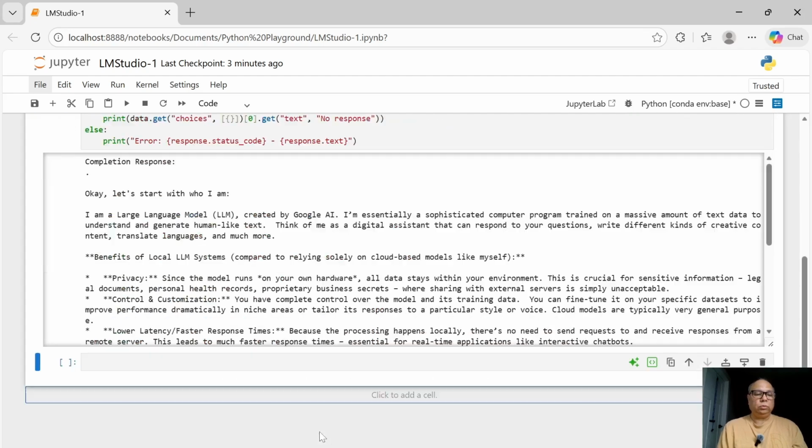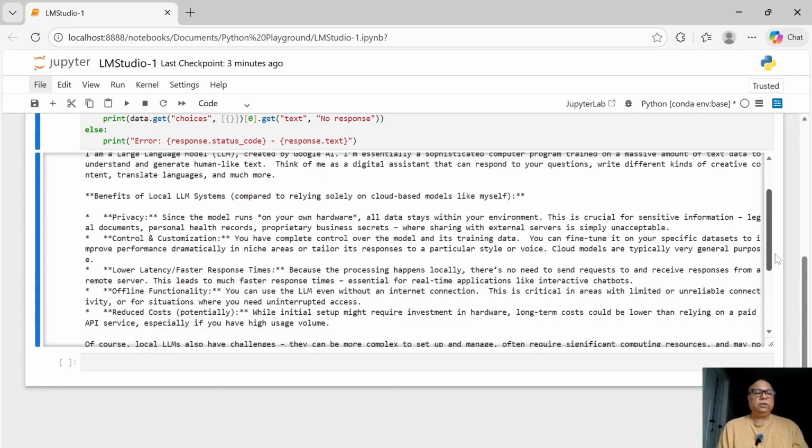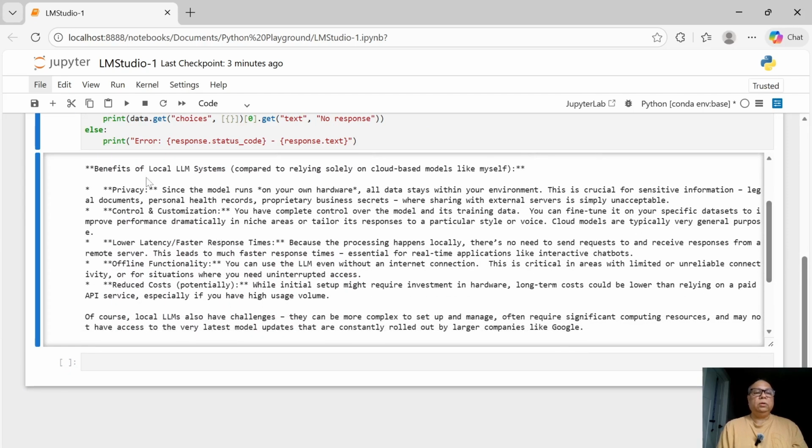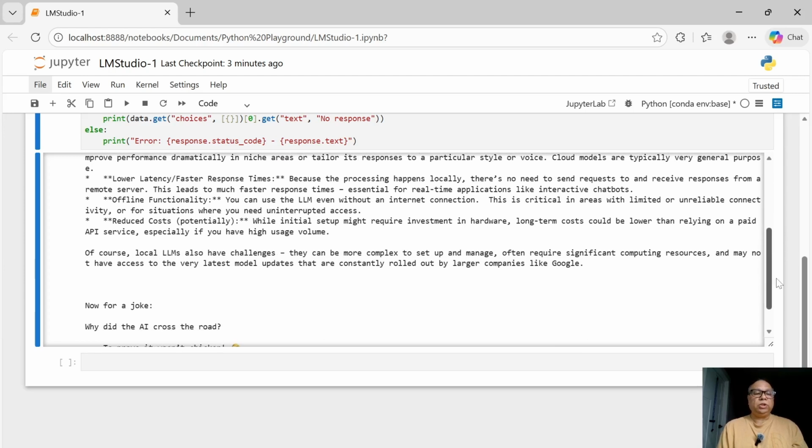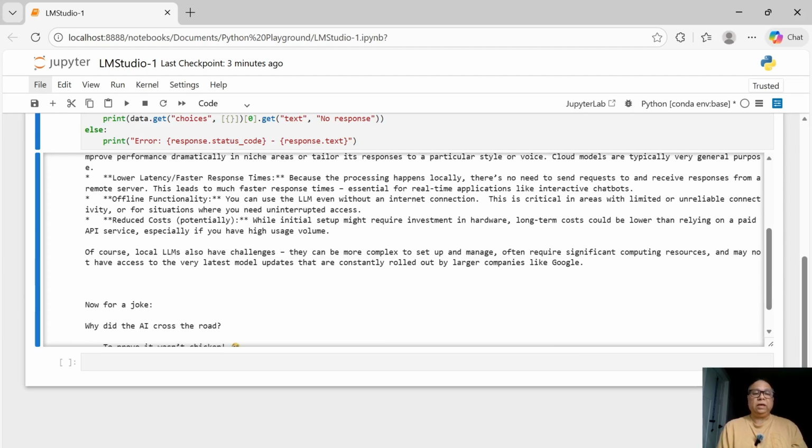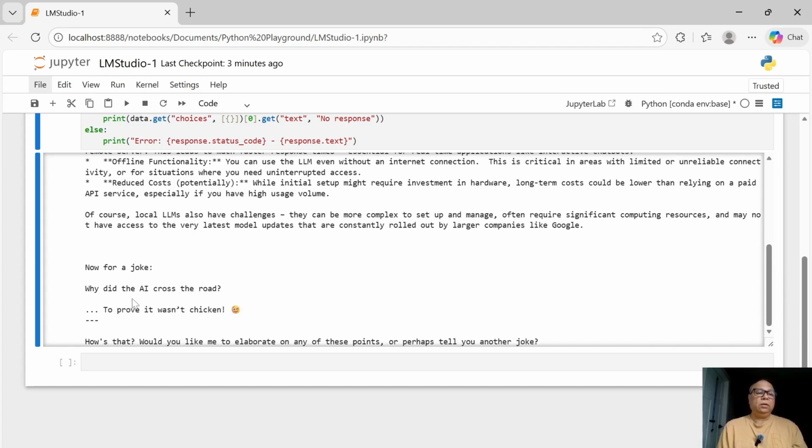Cool. So it's now fully responding. So I see the benefits of the local LLM system, and it also talks about the challenges the LLMs may have locally. So that's also an important thing to remember. And then finally, it's also sending me a joke as well.